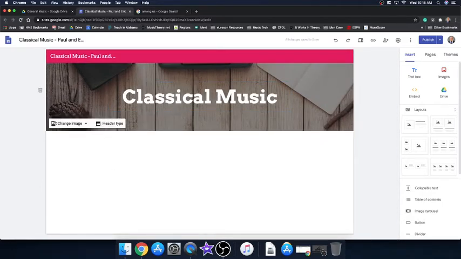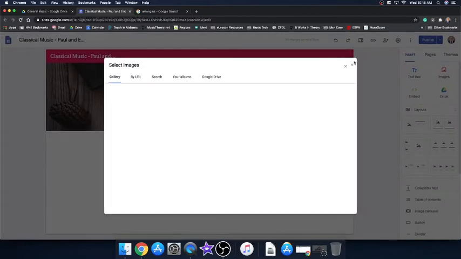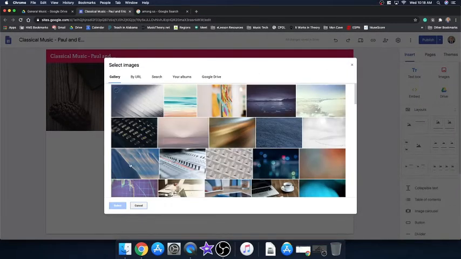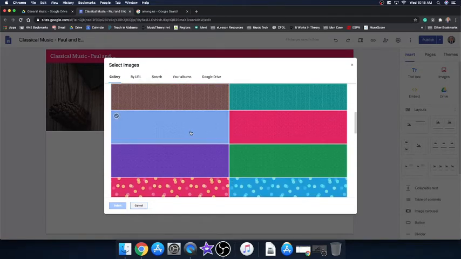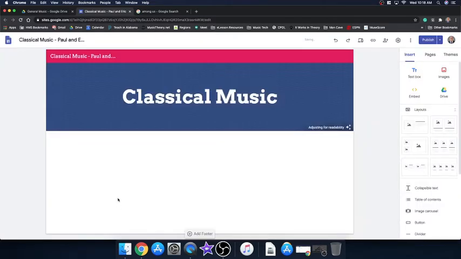Again, my picture is gone, and I'm not going to replace it. But again, if you needed to do that, you can say select image, and then go up there and search it, and then import it. So I'll just choose one of these because why not? I'll do the blue one so you can see how that works.